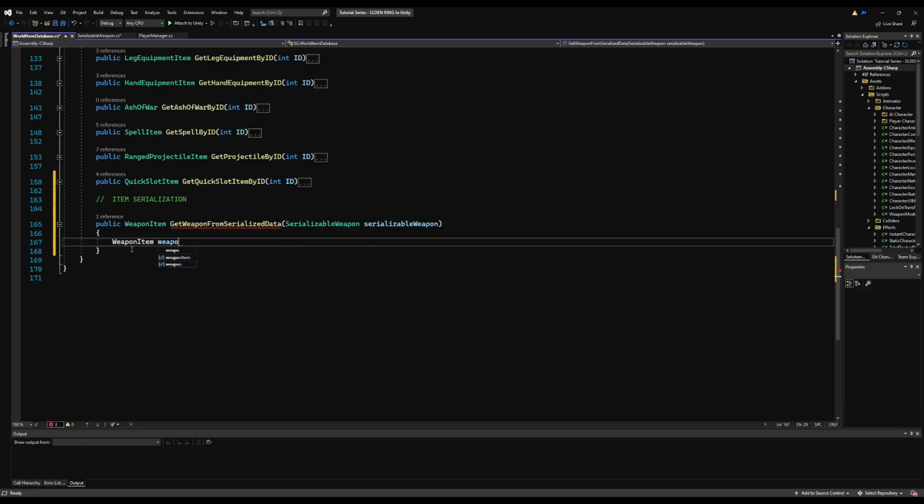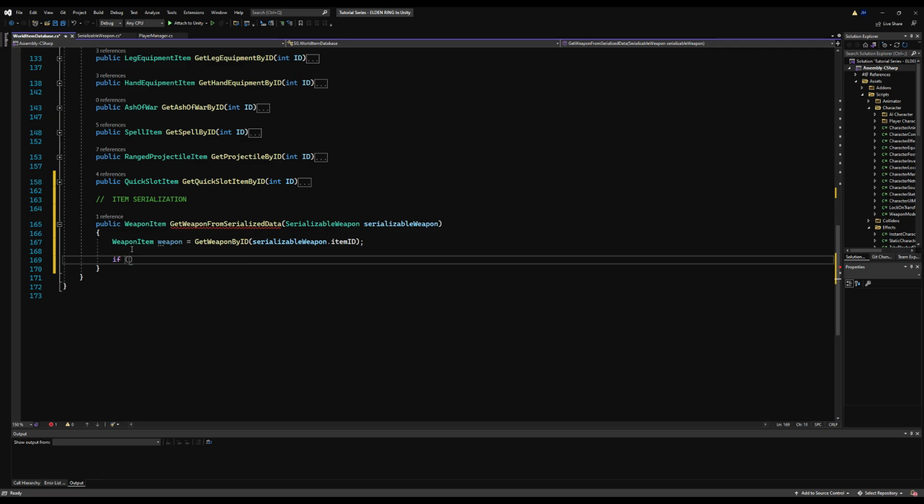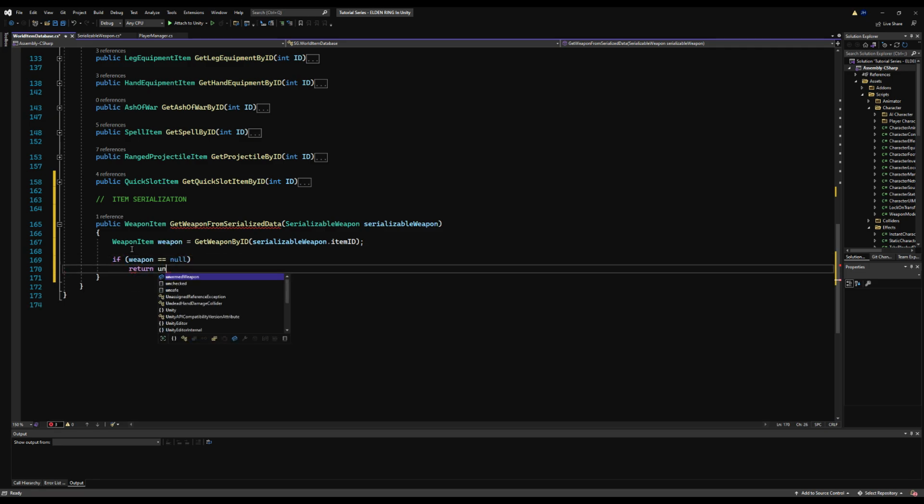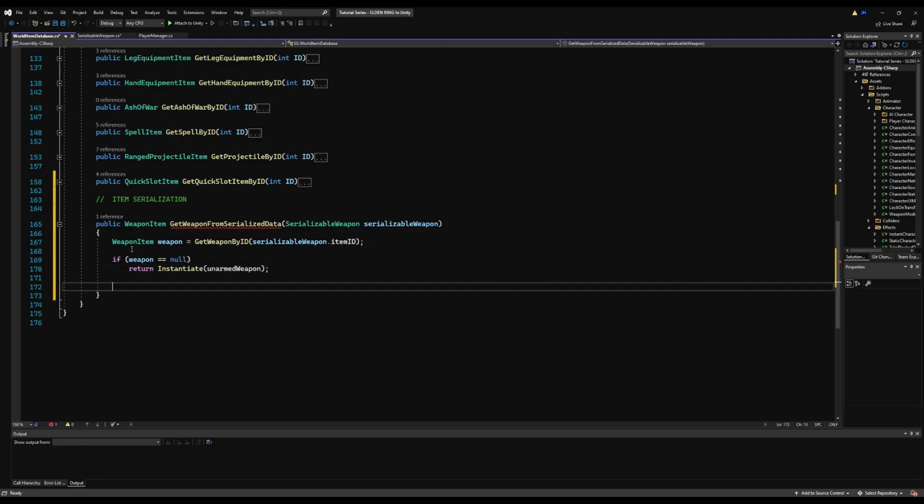So weapon item, weapon is equal to, and then we're going to get the weapon first by its ID from our world item database. We use our get weapon by ID function, and we pass the serialized weapon.item ID. And we're going to say if the weapon is null, we're going to return the unarmed weapon, because remember, your weapon should never be null. You should always have a weapon, and the unarmed weapon is our default weapon. So just to be safe too, I'm also going to instantiate a copy of that, so it's not modifying the original in any way. And then I'm going to say weapon.ashOfWarAction.